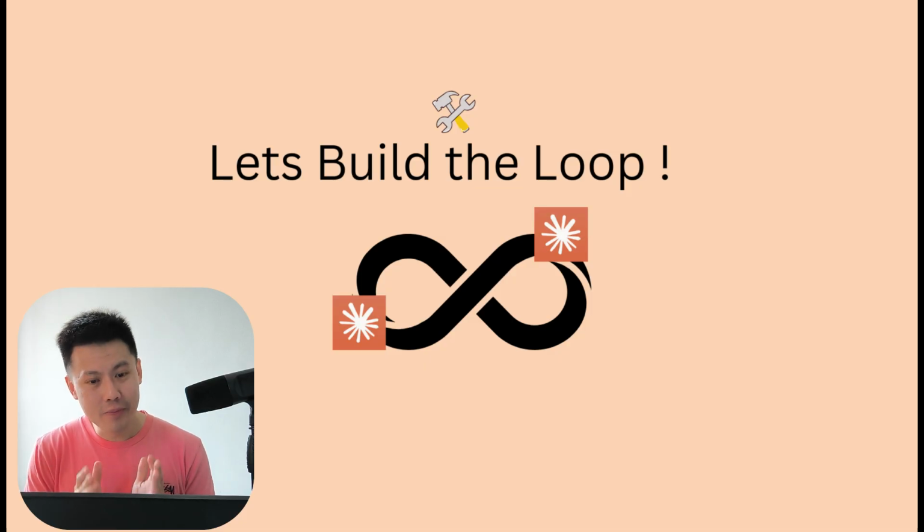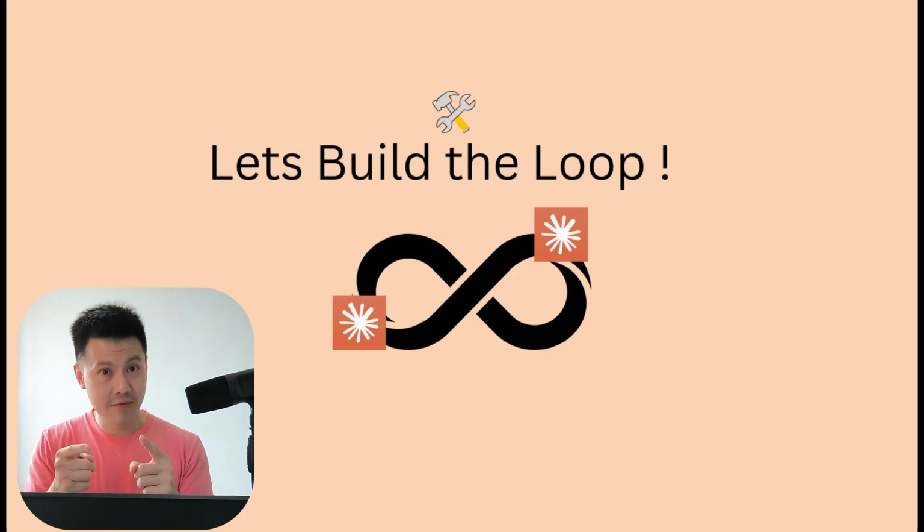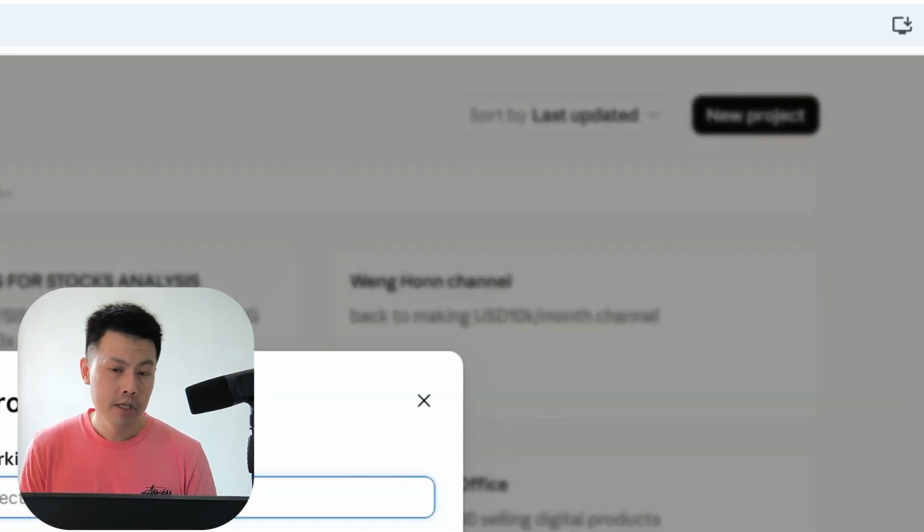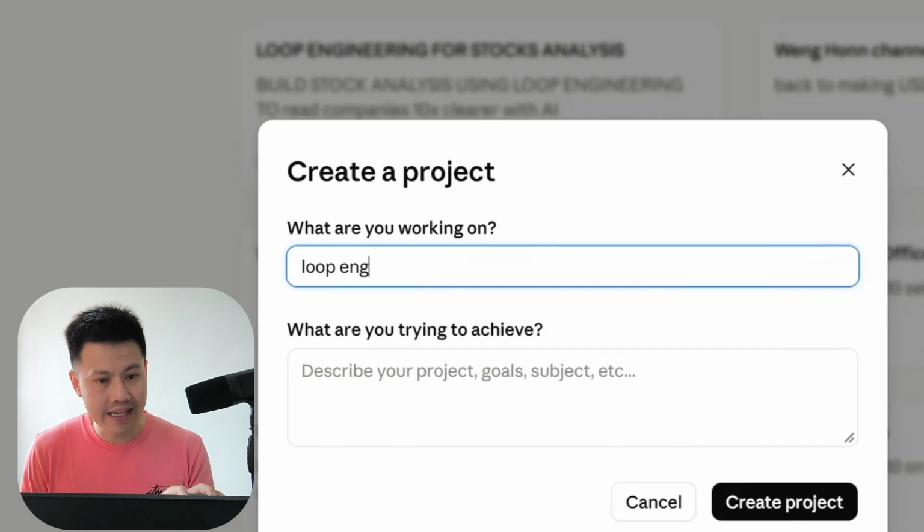And to set up your loop engineering, these are the following steps, right? Let's follow. So first of all, go to your Claude Projects and open up a new project. So we are going to build everything inside a new project to keep things organized and clean. And this is the best loop engineering setup for stock analysis so far, right? So make sure that you follow.